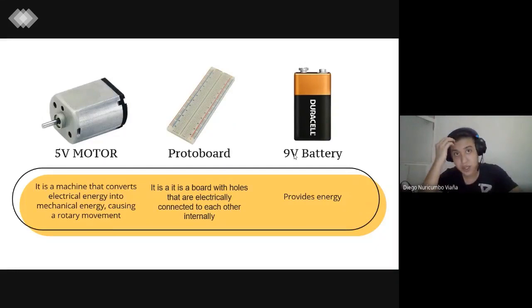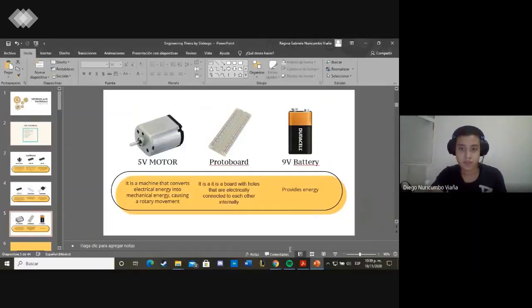Now we're going to use a 5 volts motor. It is a machine that converts electrical energy into mechanical energy, causing a rotary movement. This is a motor. Now we have the protoboard, that basically is a board made of holes that are electrically connected to each other internally. And now we're going to use the 9 volts battery that basically is going to provide all the energy to the whole circuit. Thank you.